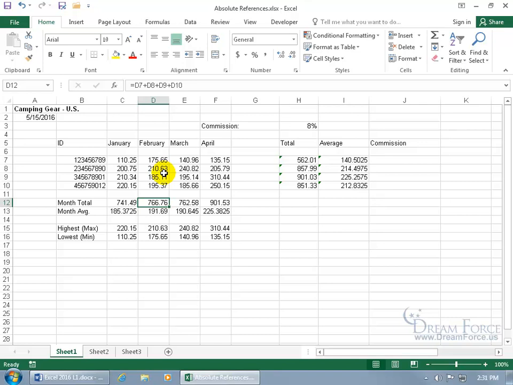Well, what if you have a formula that when you copy and paste it to other cells, you don't want it to update relative to a new row if you paste it in a new row, or a new column if you paste it into another column? Well, first of all, why would you want to do that? And second of all, how does that work? Well, let me show you in this example. I want to be able to calculate the commissions for each employee, the totals that they made for the sales in the months of January through April, by taking the total and multiplying it by 8%.